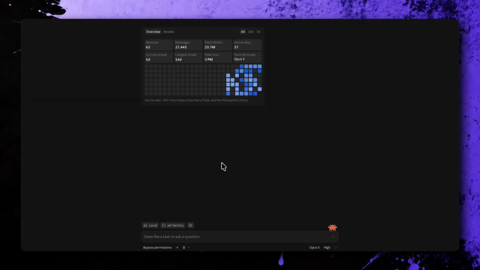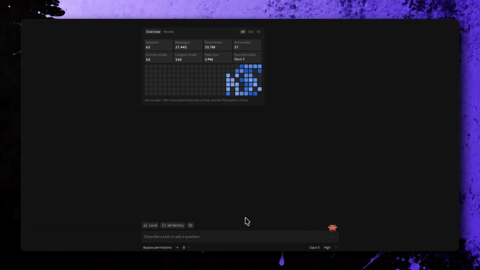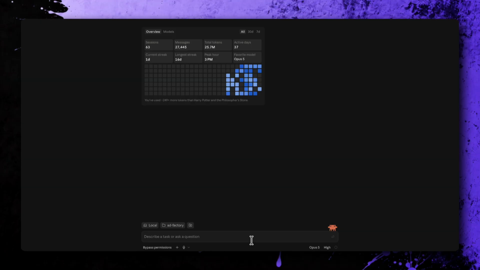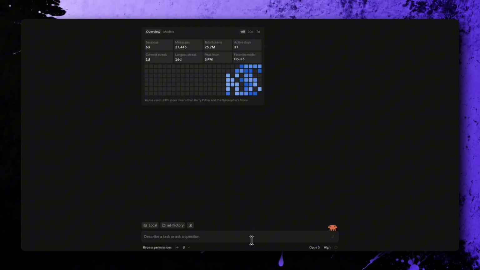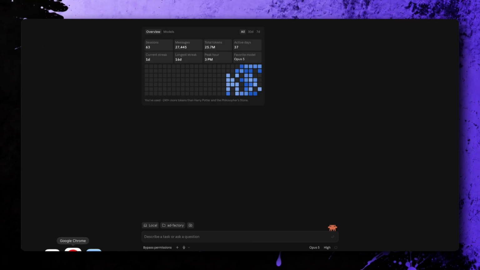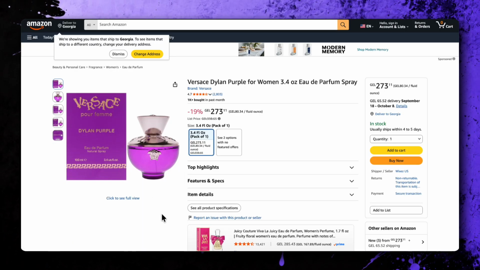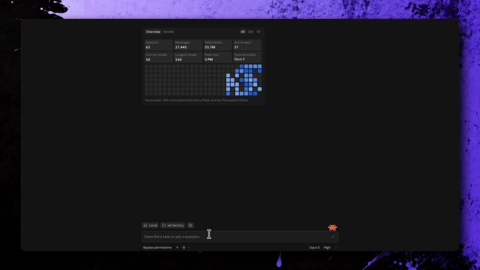Now let's move into Claude Code and see how we can turn this into a more complete ad production workflow. I've selected an empty folder called Ad Factory, and I'm using Opus 5 with high effort. At this point, Claude Code has no product images, references, or existing project files. The workflow is simple. I give Claude Code the Amazon URL for Versace Dylan Purple, a women's eau de parfum, together with one high-level production brief.